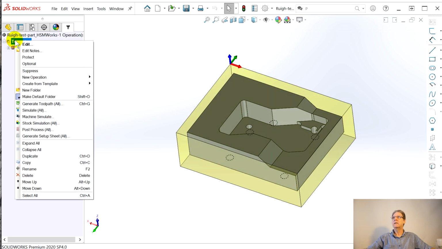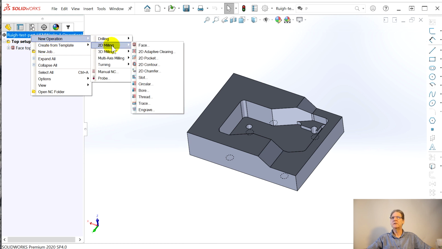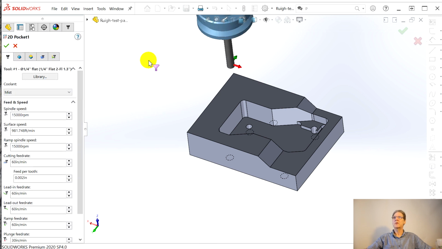So you got a light. No, this, I don't think you can do it. Generate toolpath. Does it have the word toolpaths here? I think you got to go all the way up here, and then you can say new operation, 2D milling. We want to do a pocket. So it's inherited that tool. Let's see if the 16,000.